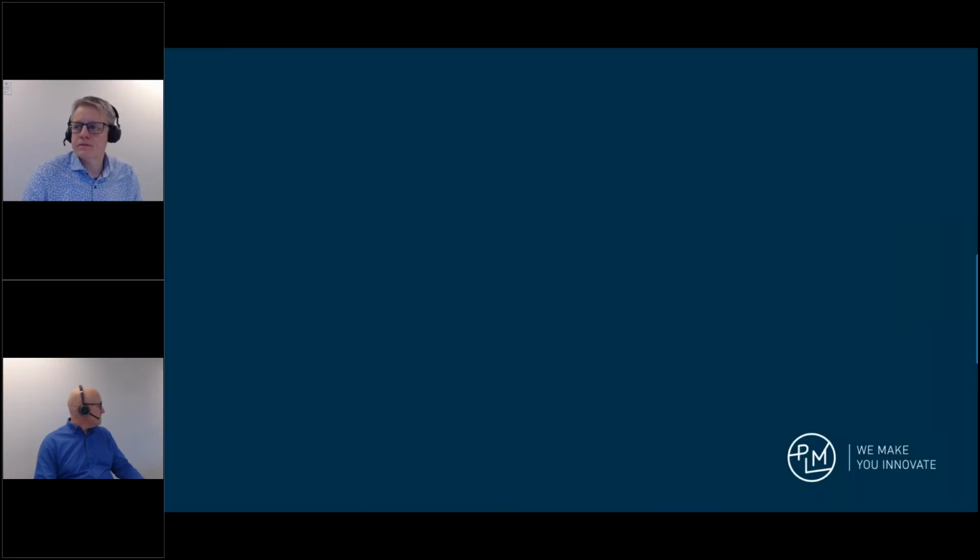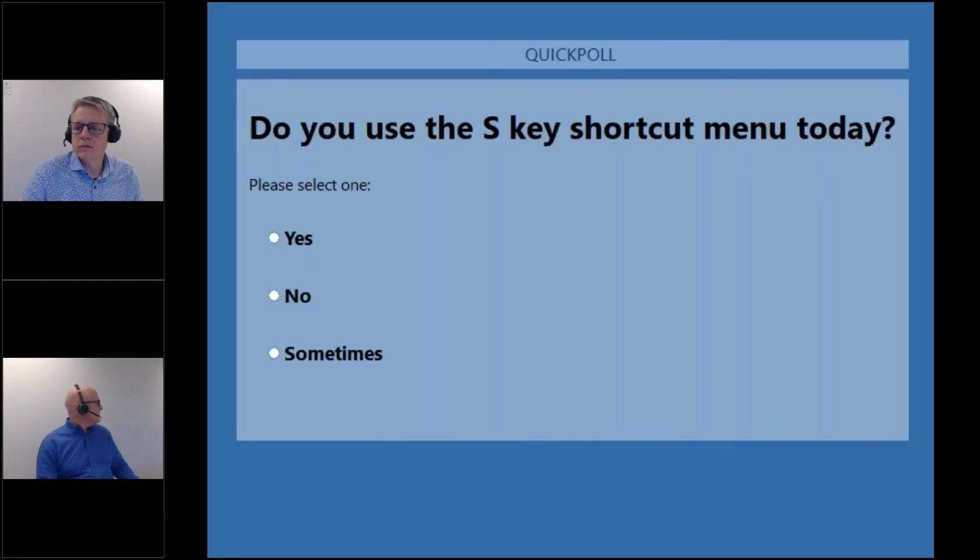All right. Thank you very much. So do you use the S key shortcut menu today? This S key on the keyboard that was shown by Thomas. Yes, no, or sometimes. There might not be all SOLIDWORKS users who are aware of this nice little function. It's one of the functions that makes it work quicker actually with SOLIDWORKS. And I think it's a 50-50 split between no and sometimes. So, well, that's great. Thank you very much for participating.